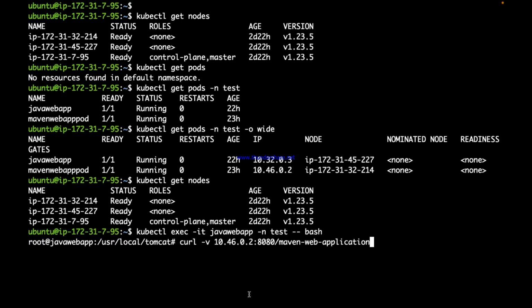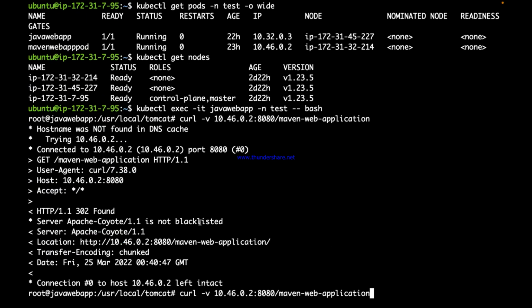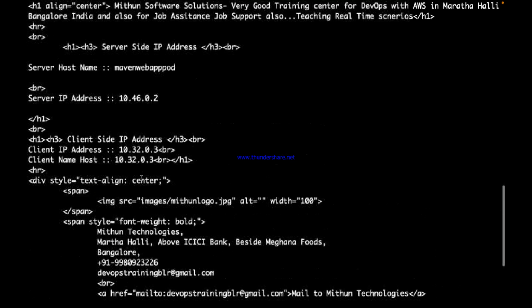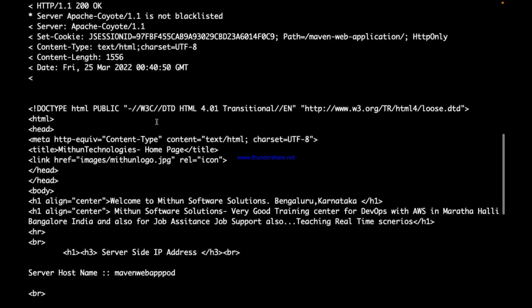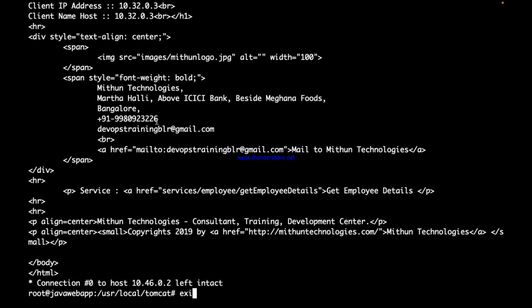Which means, can one application, one microservice deployed in the Kubernetes cluster as a pod, communicate with another application, another microservice, which is also running as a pod in the cluster, using the pod IP in the same cluster? If you see, is it working? Yes.